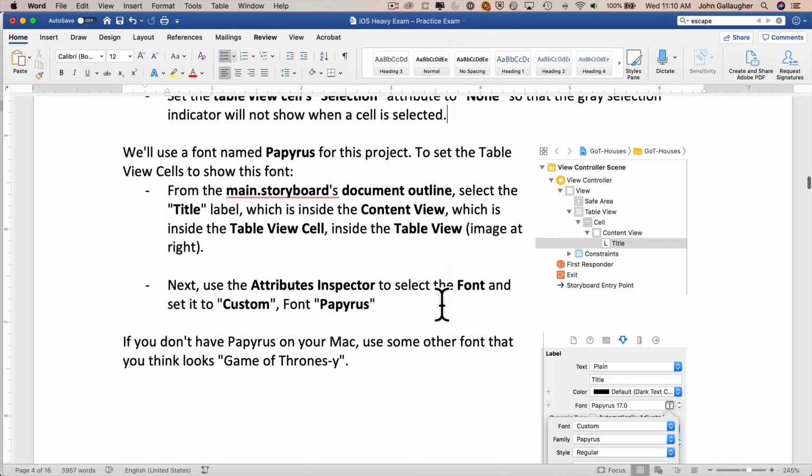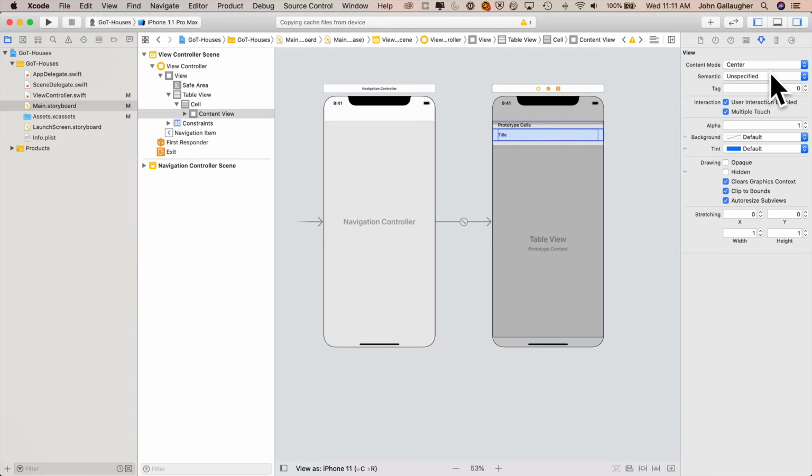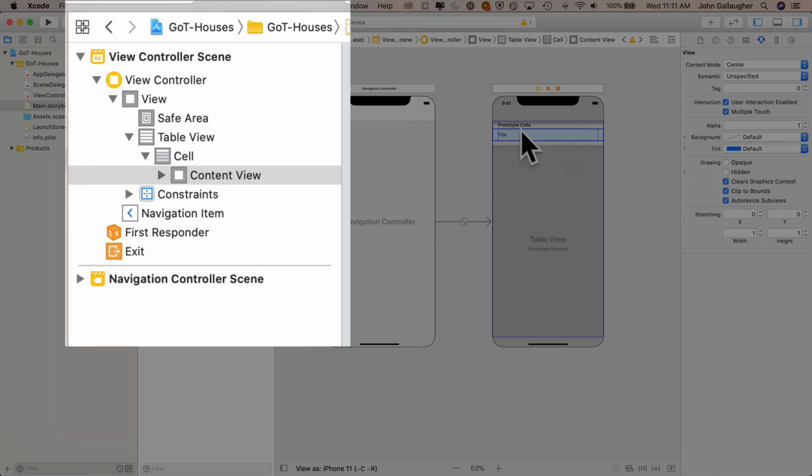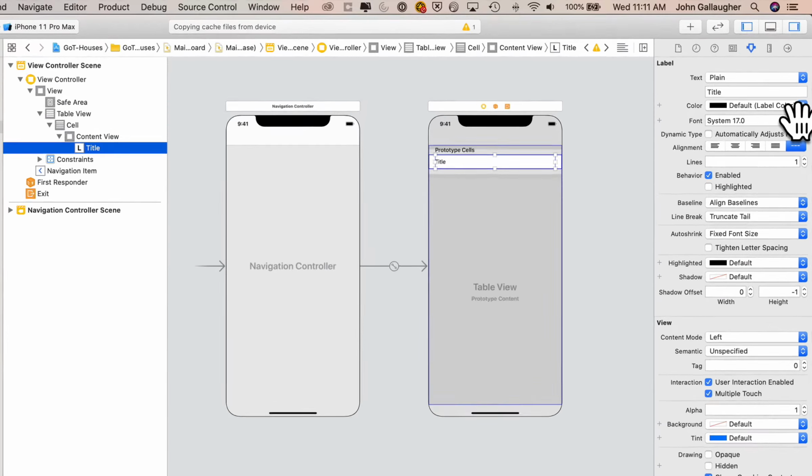This semester, students have not only done this, but they've also worked with custom table view cells and collection view cells, so you probably wouldn't have had this coaching on the right. So back in Xcode, you might want to use the document outline to make sure that you dig into the cell and then the content view, and then you see the title in there with the L next to it to indicate that it's a label.